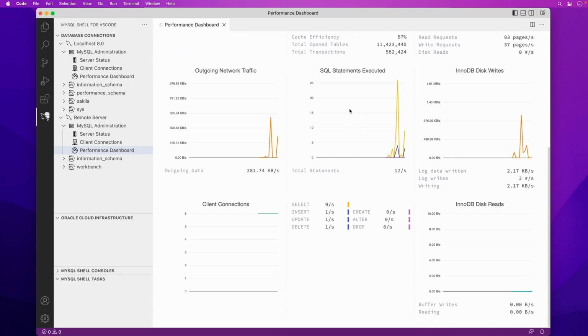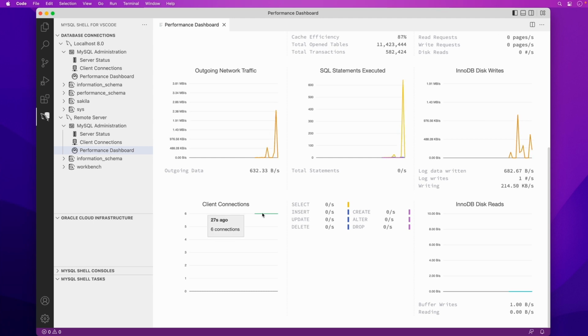Yeah, any disk reads, things like that. So just a high-level overview, not a full monitoring solution. That's not its purpose. It's similar to what we have in MySQL Workbench, basically.